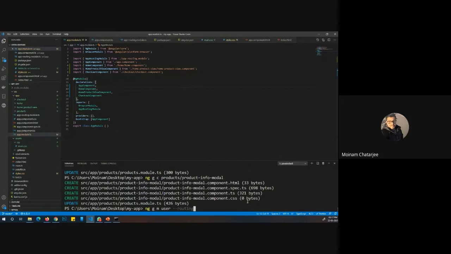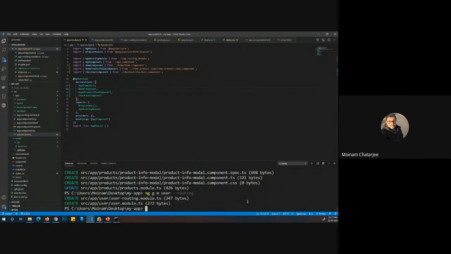So what this means is that for the module user, you also want to create its own routing module. So this is sub route. I'm going to do this. So now it has created two modules for me, one routing module and one normal module. I'm going to start creating components inside this.